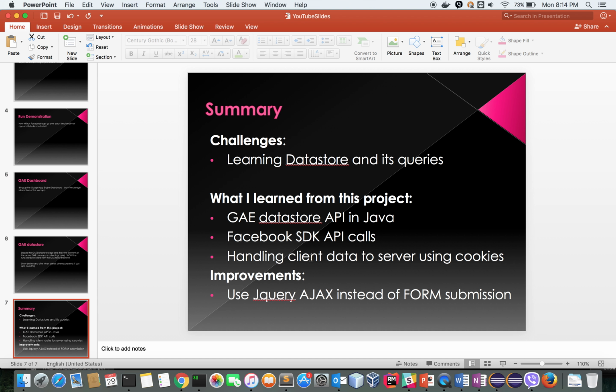I already mentioned how I was able to communicate the data that was provided by Facebook, since it was client side, like user ID and username. I basically set the cookies, and then using Java code and cookies, I was able to retrieve that data.